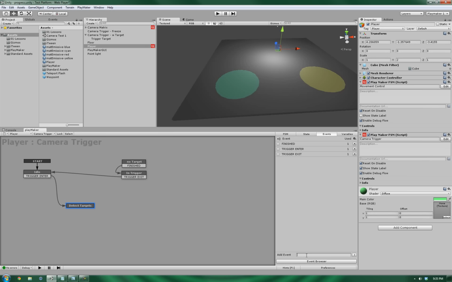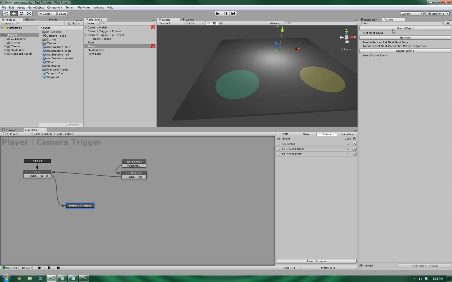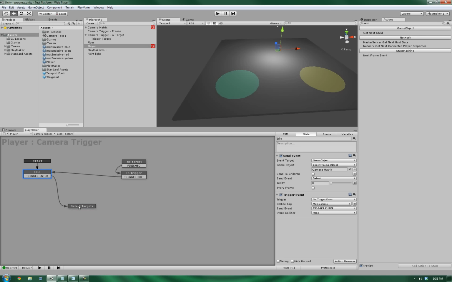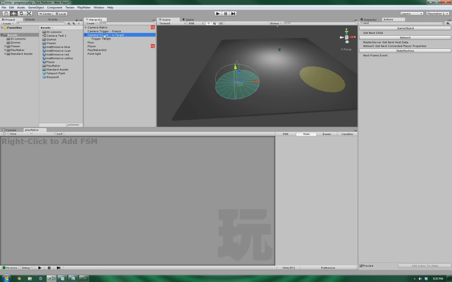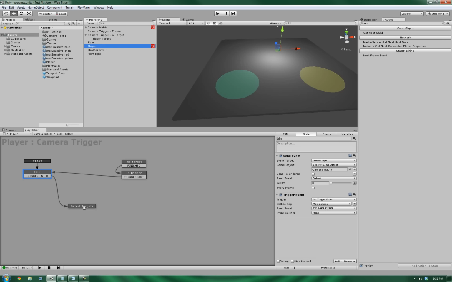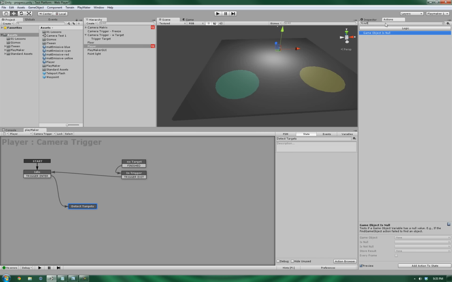Actually, let's set this up first. So in the detect target, what we're going to do is grab the camera trigger and extract whether or not it has a target. So for that, let's use the game object is null, and you can find this in the logic subsection. And what this is going to do is it's going to test a variable, and if there is anything in it, it will then make a decision of either yes or no.